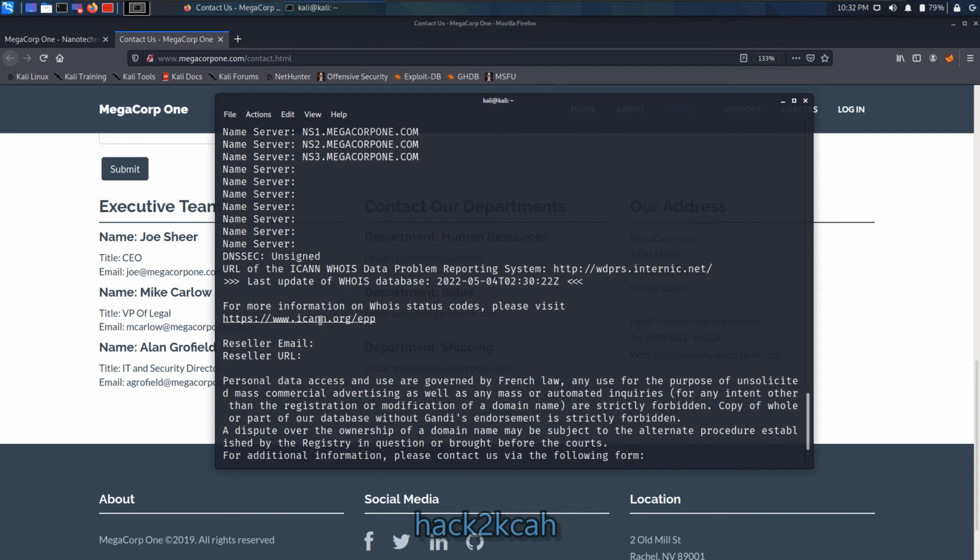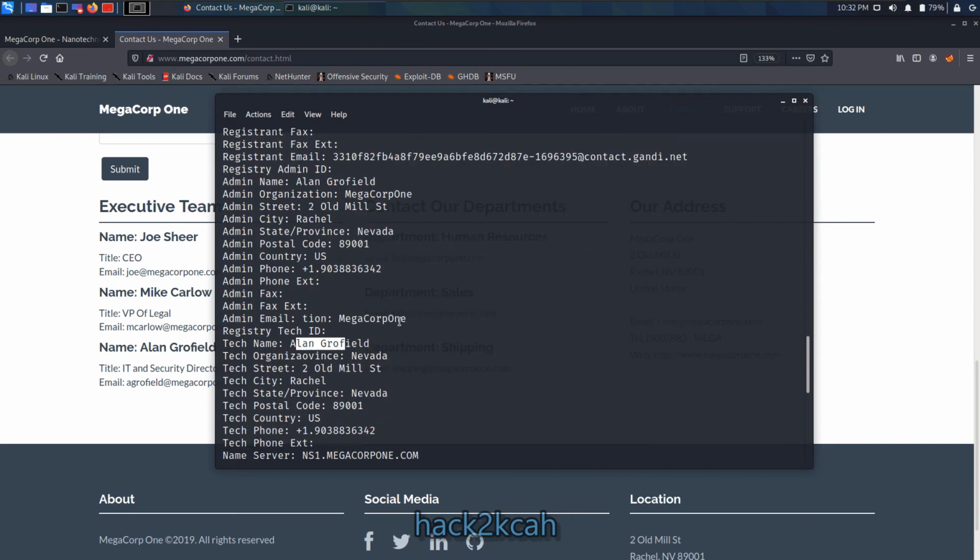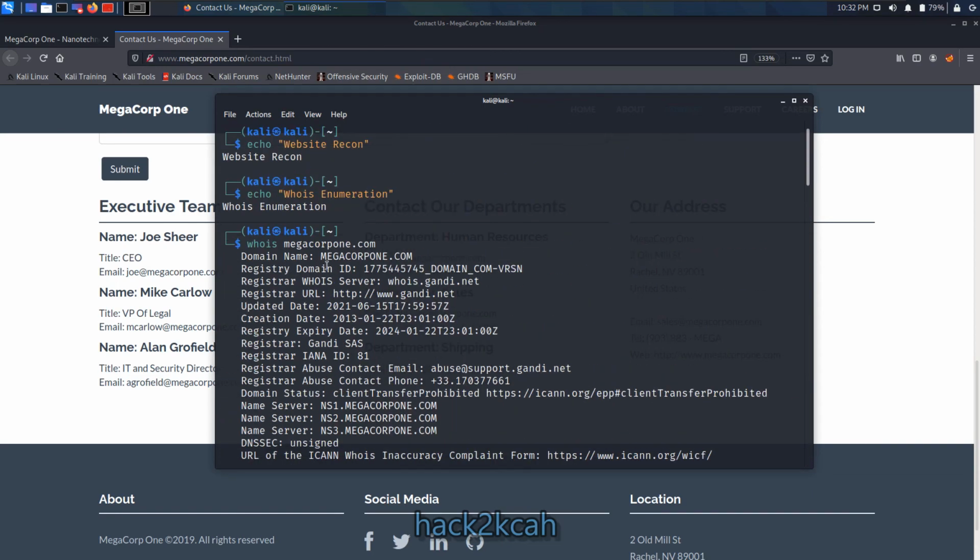So basically, WHOIS is a very useful tool for passive information gathering. Also, for WHOIS, instead of providing the domain here, we can simply give the IP address also. From it, we can recover the information too.